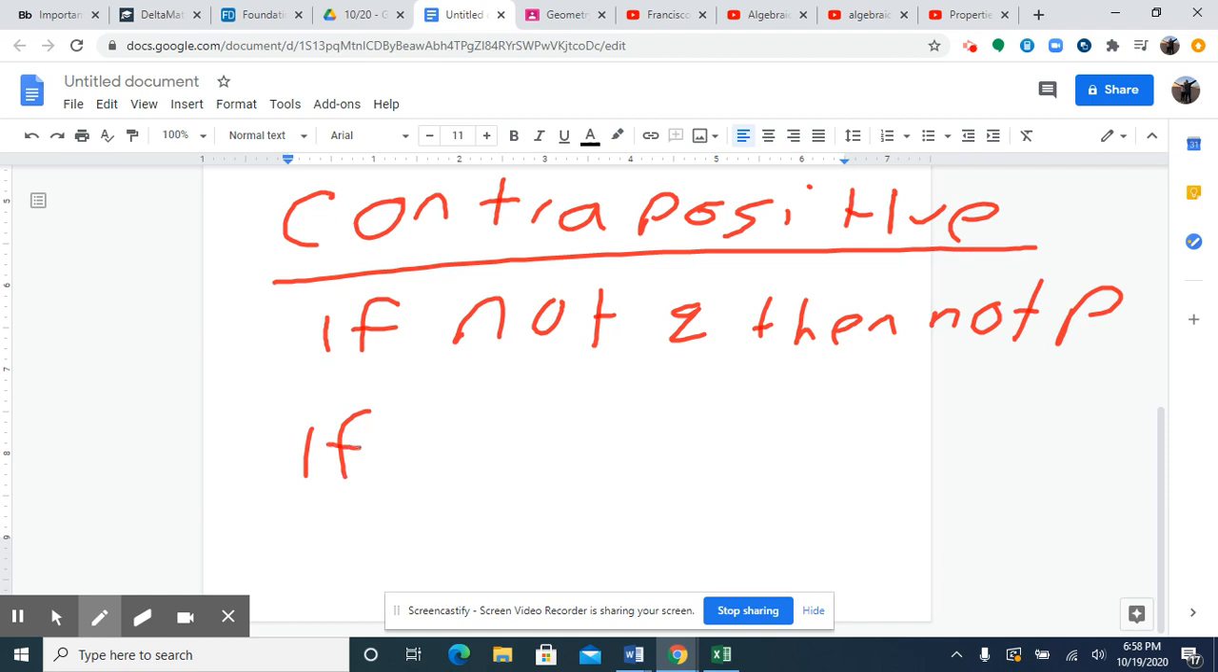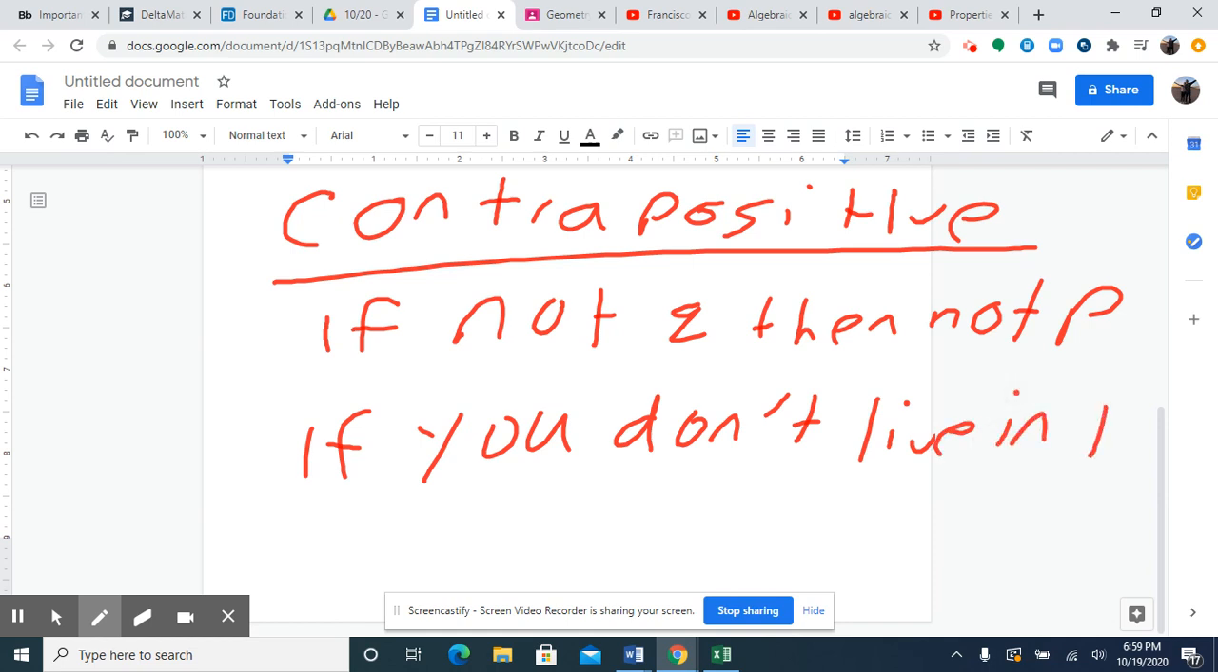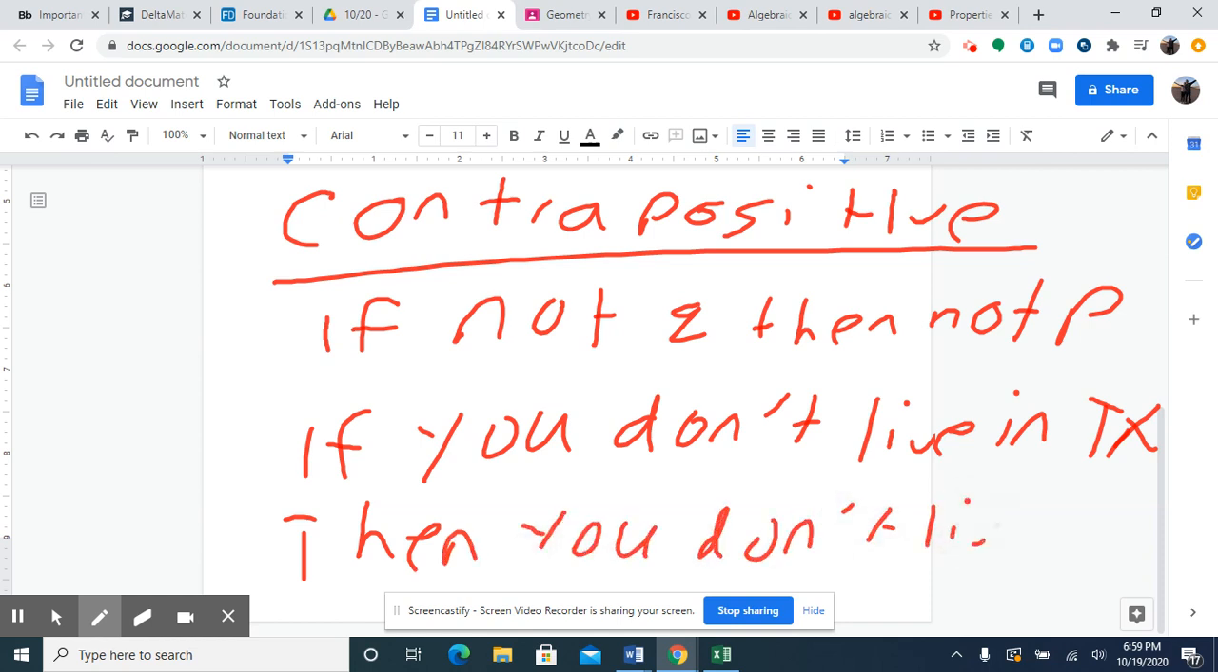So if you don't live in Texas, then you don't live in Sierra Blanca. And now that one does make sense, because if you're not in Texas, then there's no way that you can live in Sierra Blanca, unless you live somewhere else that's named Sierra Blanca, but that's totally besides the point.